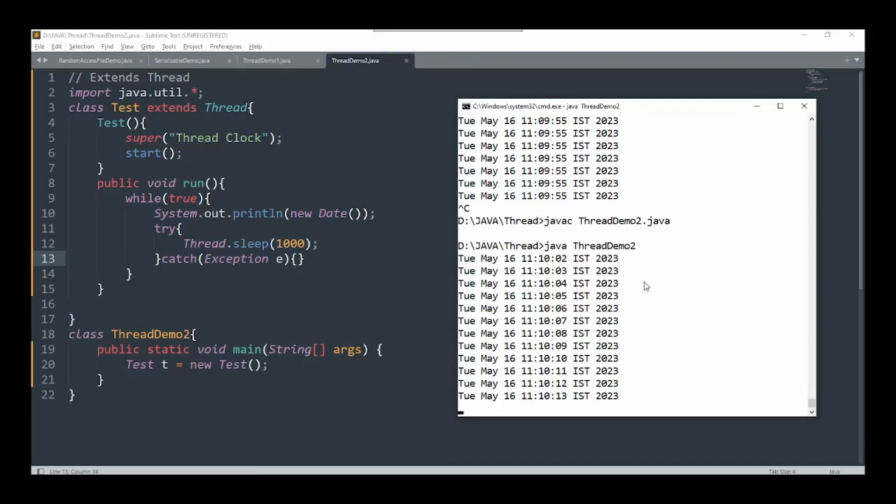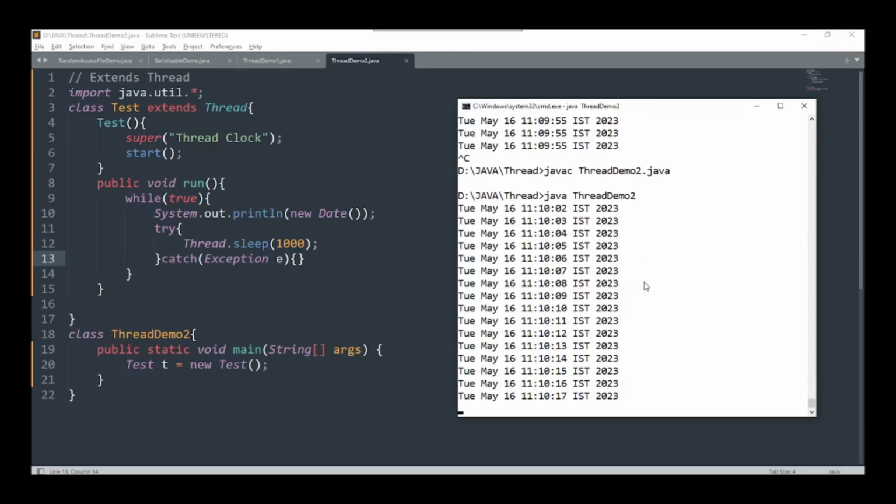So this loop is in the infinite state, so it will continuously run the program. But you can see over here that the seconds are increasing. That is why I have written the thread.sleep method. So by using the sleep method, you can move your running thread into the blocked state.